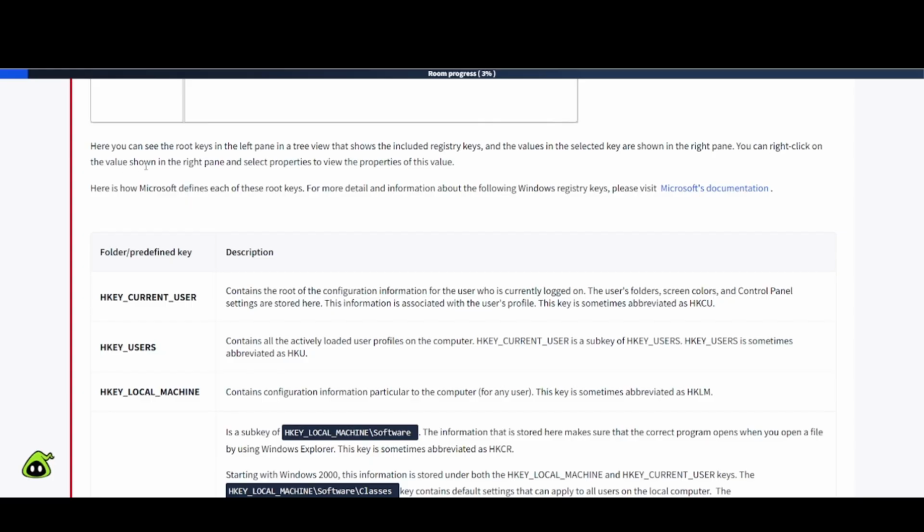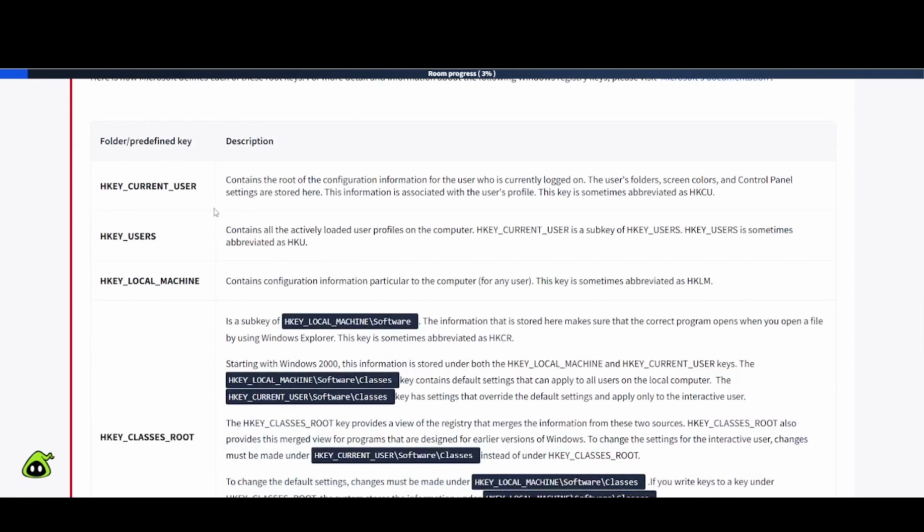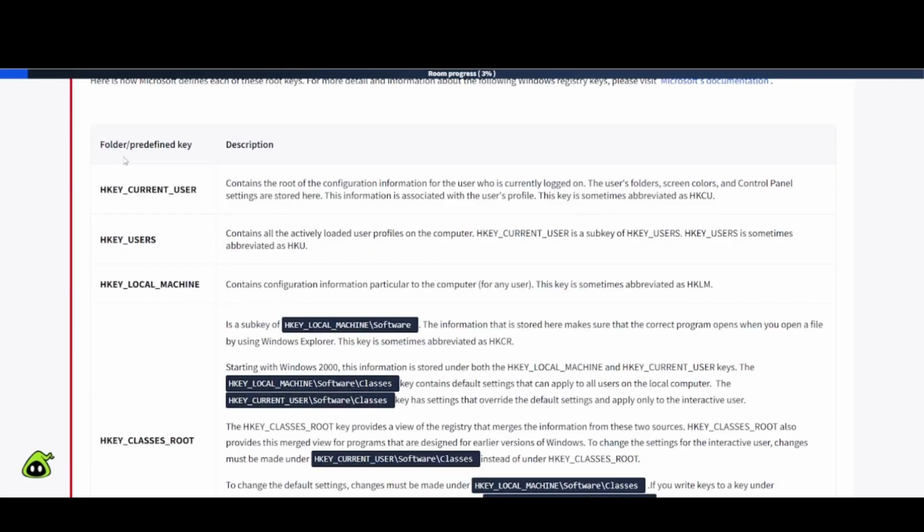You can right click on the value in the right pane and select properties to view the properties of this value. Here is how Microsoft defines each of these root keys. For more detail and information about the following Windows registry keys, please visit Microsoft's documentation. And now we have a table here. So we got folder, predefined key, and the description here. So let's take a look here.